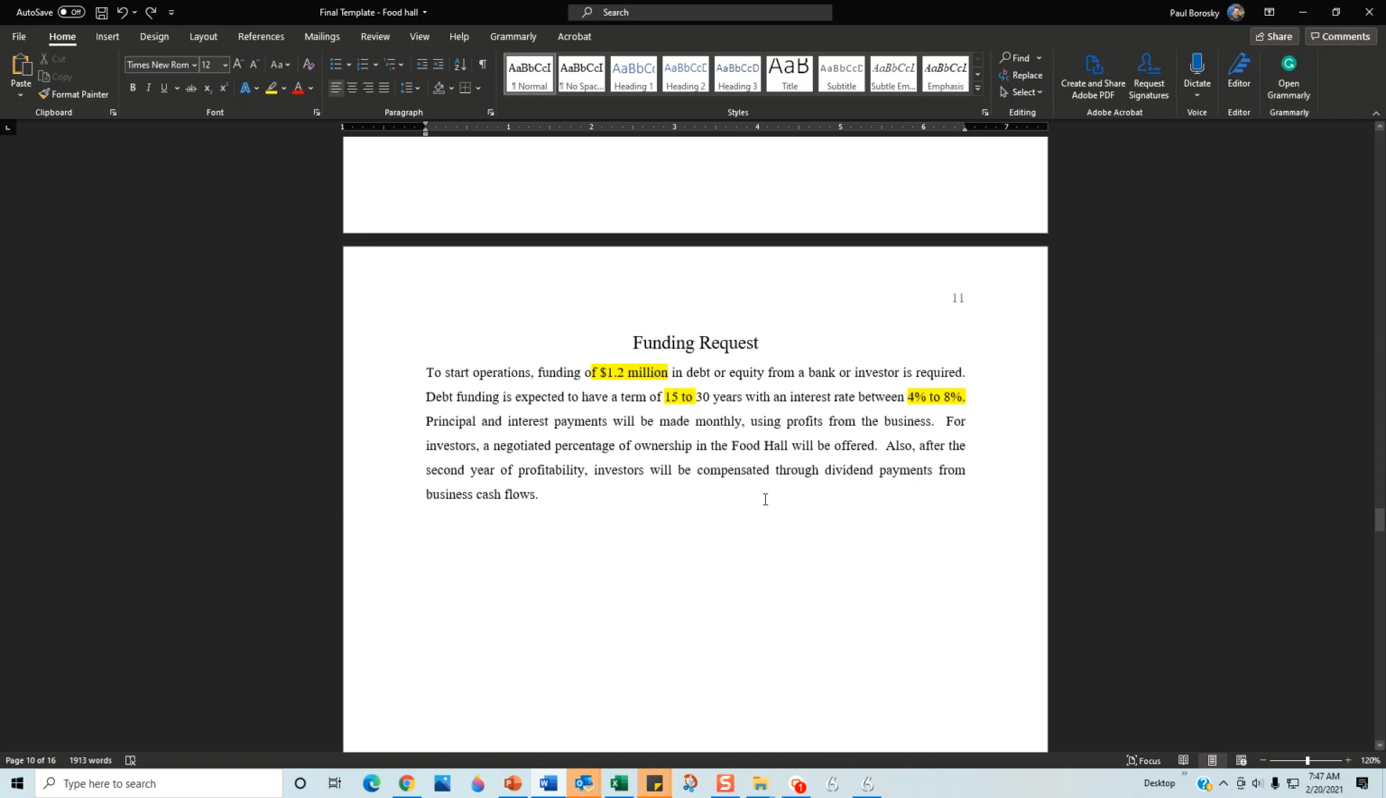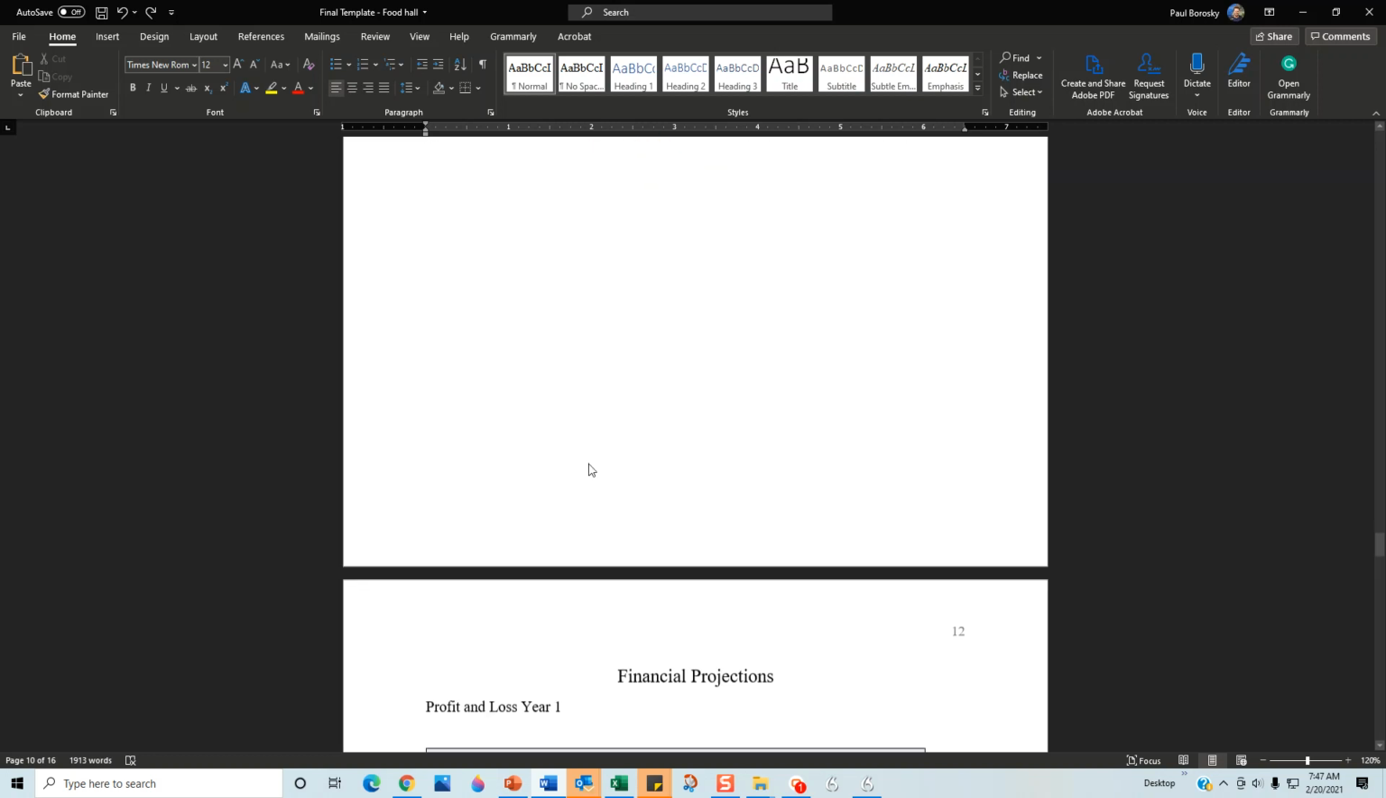Next is going to be your funding request. How much money do you need to start your food hall? And you are going to explicitly state the dollar amount right here. And then you're going to tell the individuals how long, if it's a debt, if you're going to take out a loan, how long you expect your term to be and what the interest rates are going to be. If you're looking for a partner, then it describes how you're going to pay that partner, whether it's going to be from dividend payments. You can go ahead and expand upon this idea, but usually it's through dividend payments, and I've got that stated right here as well.